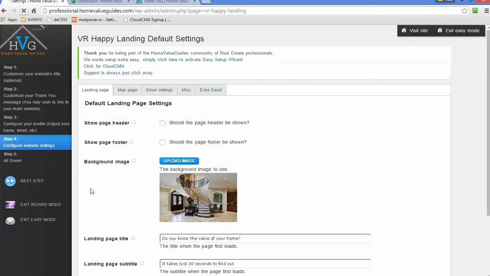Next step, configure your website settings. Okay, this is the meat of the site itself. And as we expand and grow, you'll see even more features here. However, we've set it up as much as we can so that you have to change as little as possible to get going.